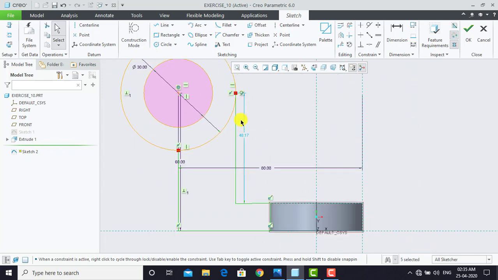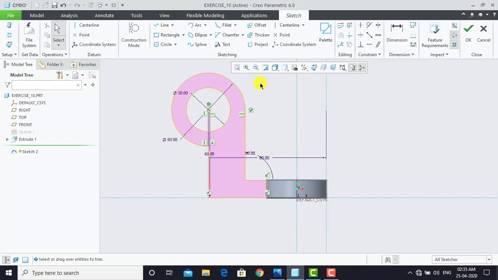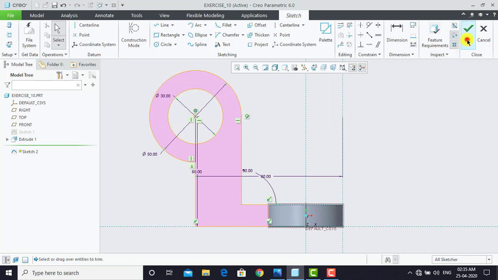Now we have to remove some portion from this sketch, and for that we'll select delete segment and we'll delete these segments. Now after that we have to specify the angle between these two lines, that is 90 degrees. Now our sketch is fully defined, so we'll exit the sketch.